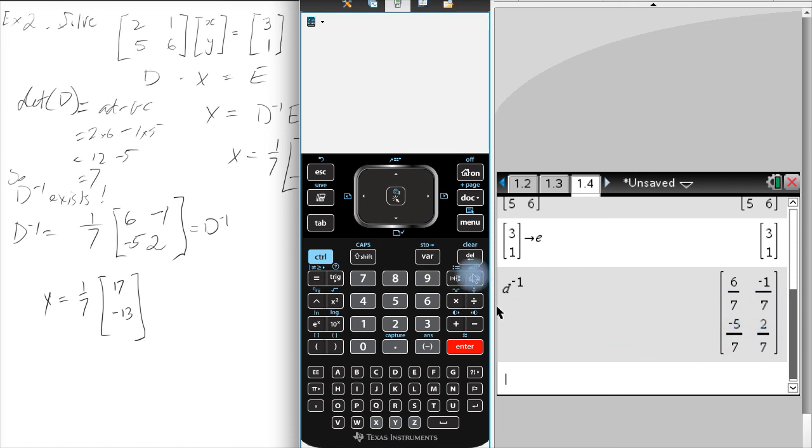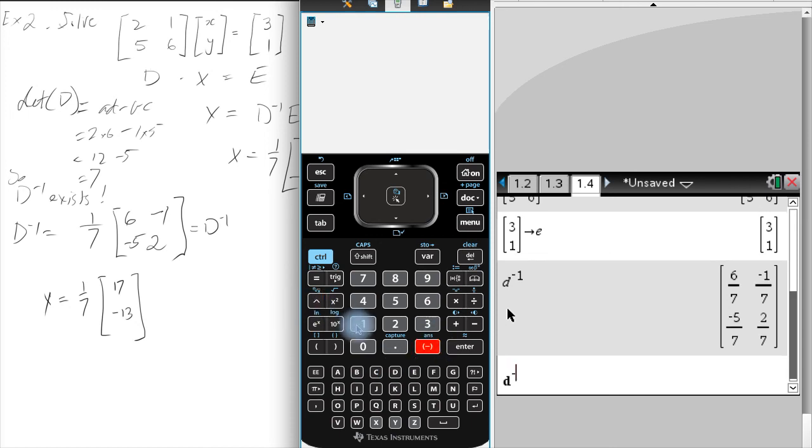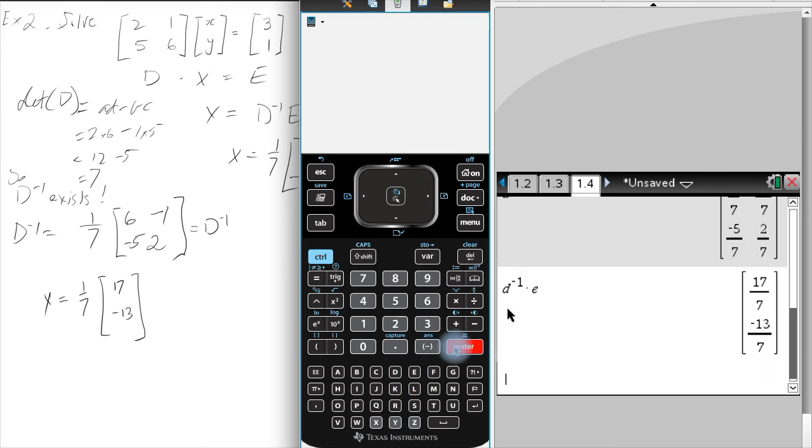So now to find our final answer, we do the inverse of D times our matrix E. So let's do that. Inverse of D multiplied by matrix E. There we go, 17 on 7 and negative 13 on 7. Exactly the answer that we had obtained by hand. Hopefully that example has made things very clear for you. Best of luck, and I'll see you in class.